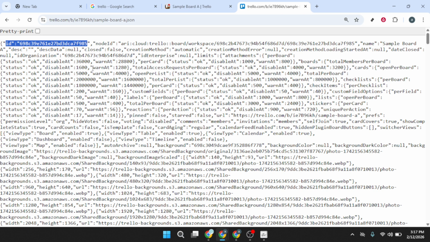Don't confuse it with other fields you might see further down, such as idOrganization, idBoard within list or card entries, or individual card IDs. Those belong to other parts of the board. If your browser supports it, you may see this data neatly formatted, making it easier to spot the top entries.